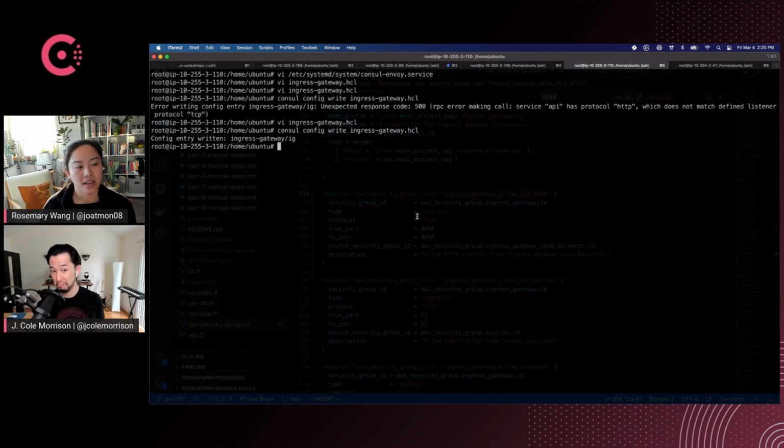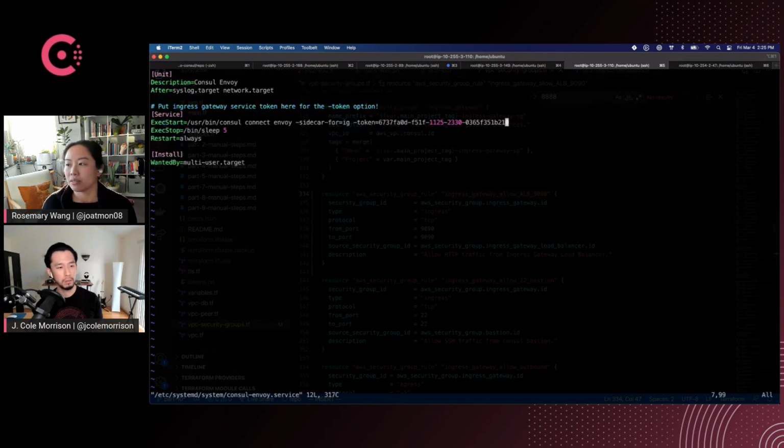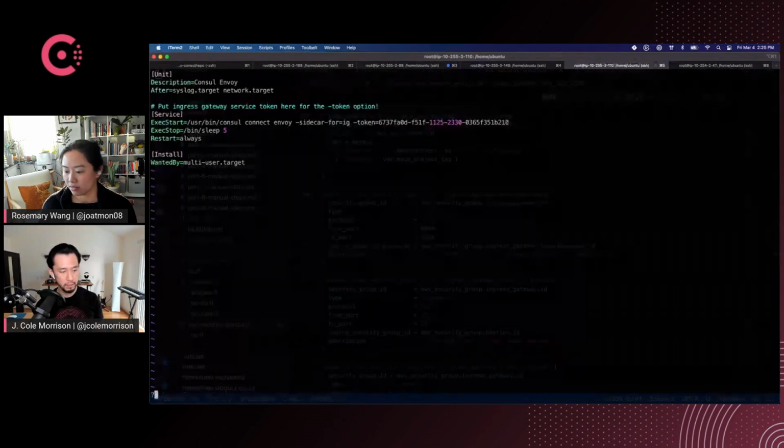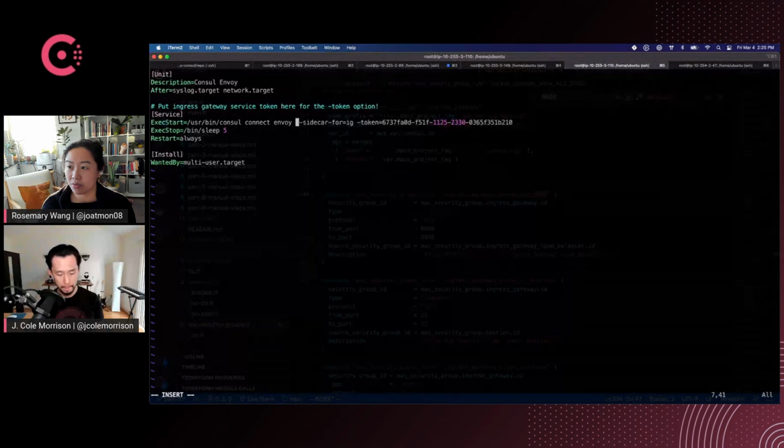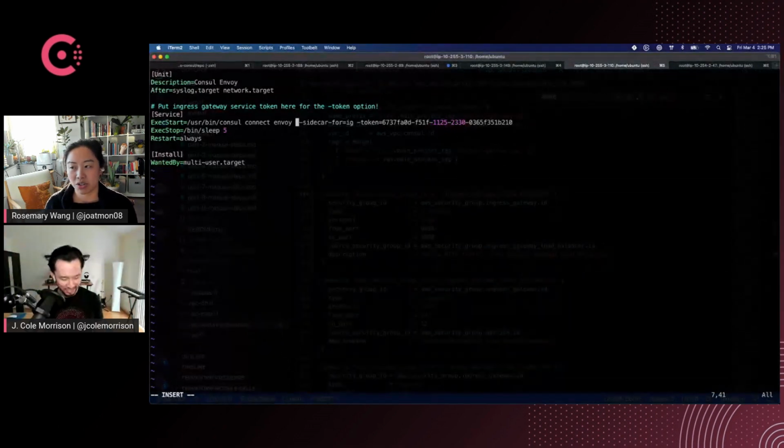All right. So the next thing we're going to do is the Consul Connect Envoy command. So if you could go into the Consul Envoy systemd file, we will once more proceed. I don't know if this will work because we need to tell it which port to bind to, and I'm a little concerned that we won't be able to. So we'll see.